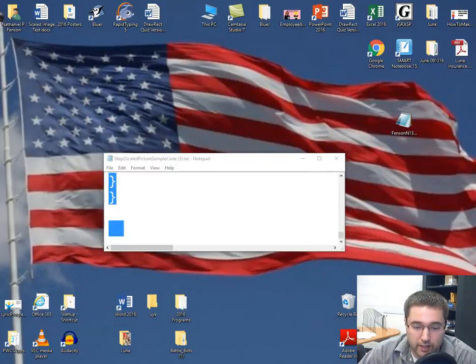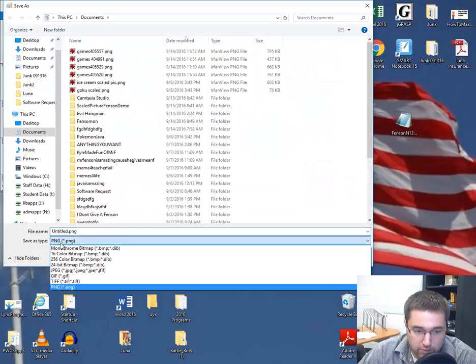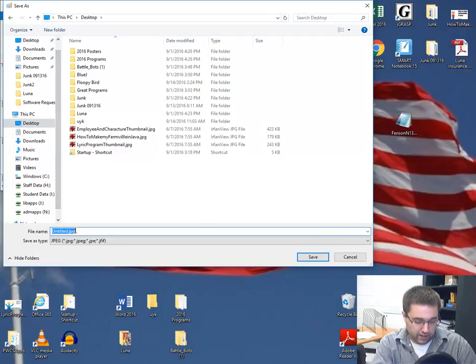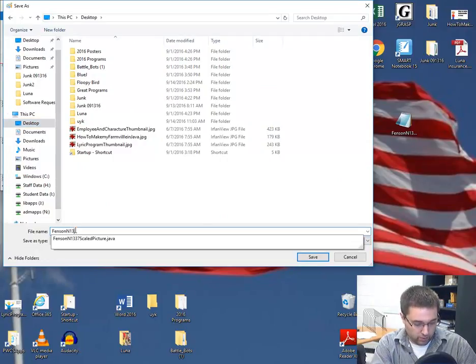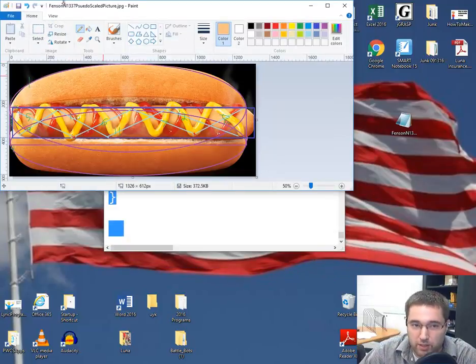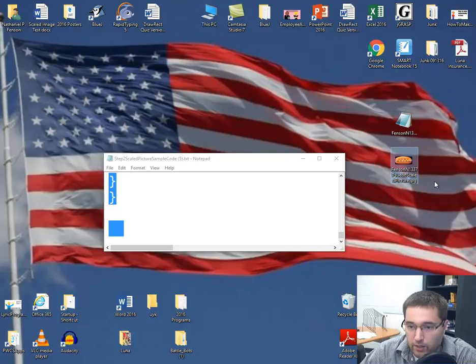Next thing I need to do is get this picture that I made. I need to go File, Save As, and if I click Save As, I need to change from PNG to JPEG. I'm going to click on Desktop, and then I'm going to name the file Fenson N1337 pseudo scaled picture. I think that's what it is. It might be a little bit different. Just make sure you read the requirements on the text document.